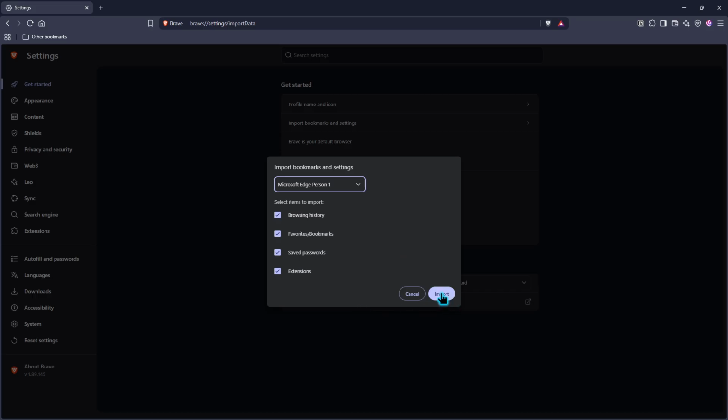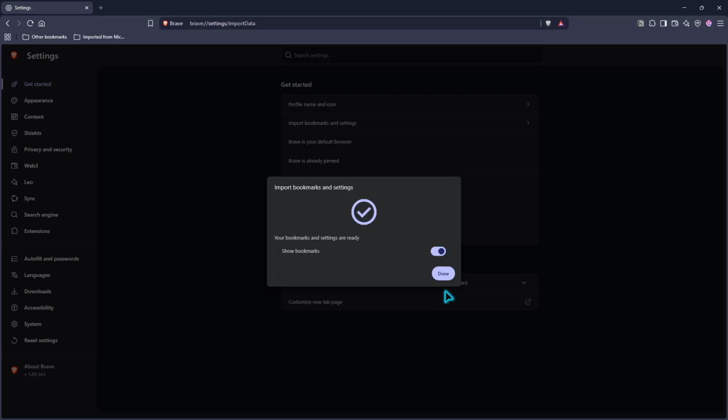Brave will process the data and show a quick confirmation when it's done. After the import completes, your bookmarks should appear in Brave, often in the bookmarks bar or inside a folder named something like Imported from Microsoft Edge. Your history and other selected items are now available too, so you can continue browsing without missing a beat. If you don't immediately see the imported items, try closing and reopening the Brave tab you're on, or just give it a moment to finish syncing.